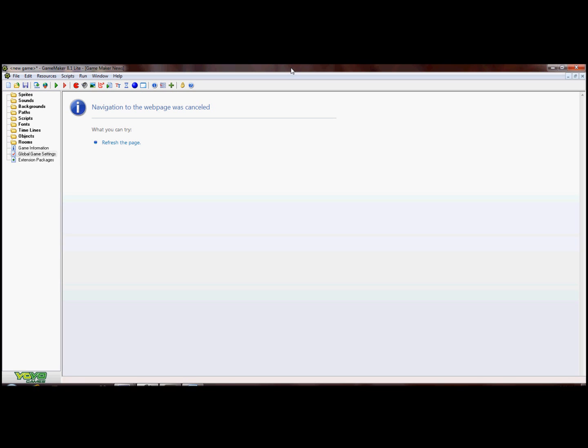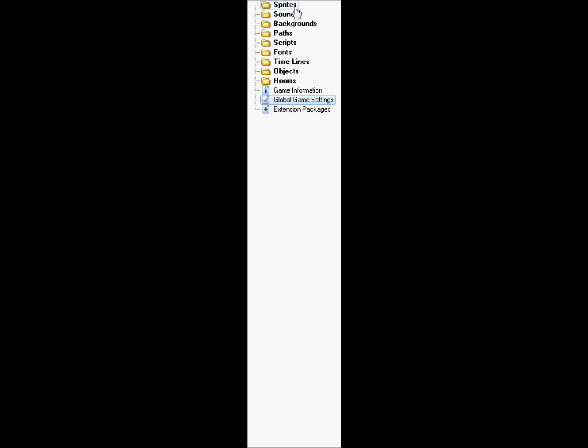Alright, here we have the basic interface. The large, empty area to the right is where most of the actual work will be done. To the left, a number of tabs lists categories for the various resources in your game. Right now, they're empty of course. We're just going to focus on what they are for this video.